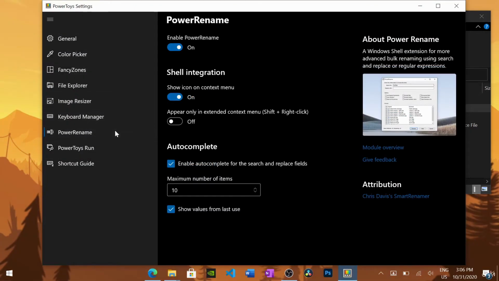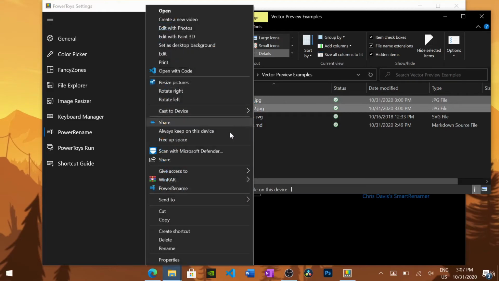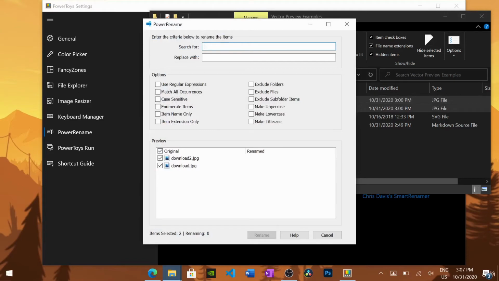Next up on the tools is PowerRename. As the description suggests, it's an easier way to bulk rename multiple files. A good way to test this out is, if we go here, download and download to, we can select these two, and now if we right click, we can see PowerRename. So now you can search for a certain specific keyword that you want to replace. For example, the common word in there is download. So now I can replace that with memes.